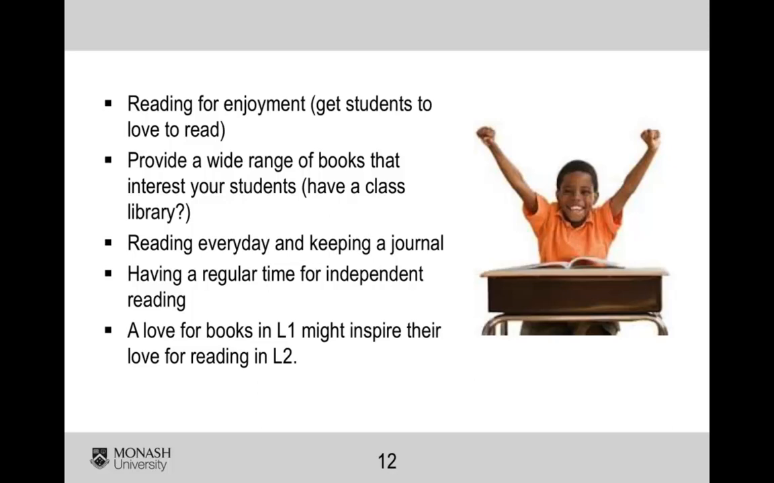So extensive reading is the idea that we read for enjoyment. I think the important thing is that we really want students to love to read, and love to read in English. If they don't like reading in their L1, it's going to be hard to get them to like reading in their L2, but it has happened where some students don't like reading in their L1 but really like reading in their L2. So we really want them to love reading, because the more that they read, the stronger vocabulary they will have and the better writer they will be.